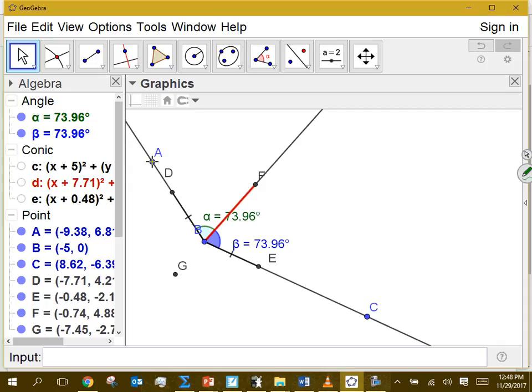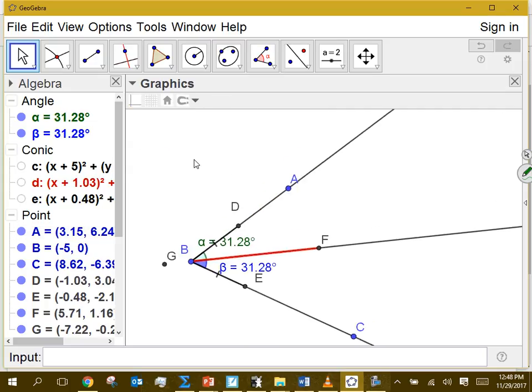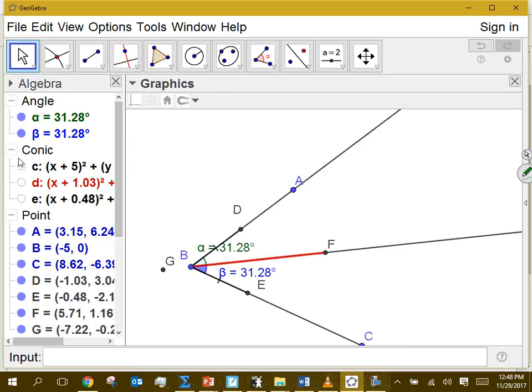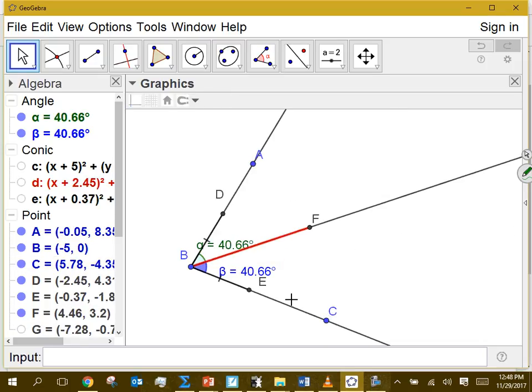If you're messing around with this and you're struggling with getting what I have over here, I will post this GeoGebra applet on my website so you guys can access it, download it, whatever you want to do with it. But that provides us how to bisect an angle.